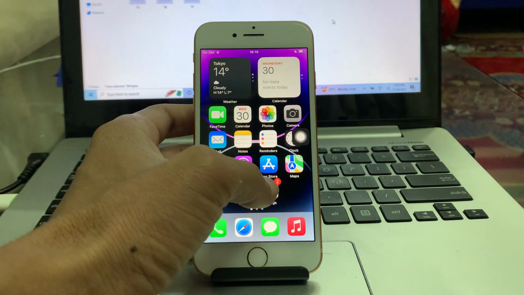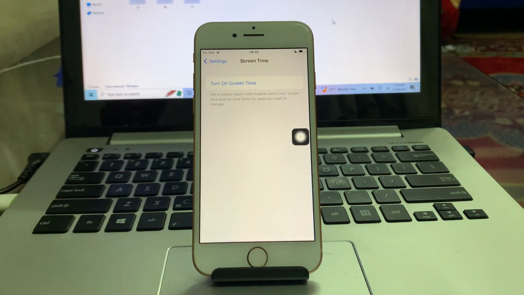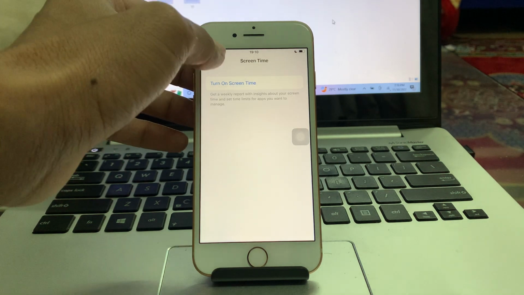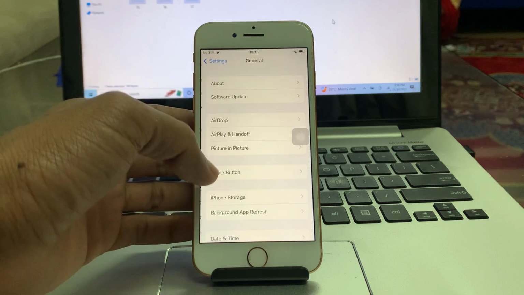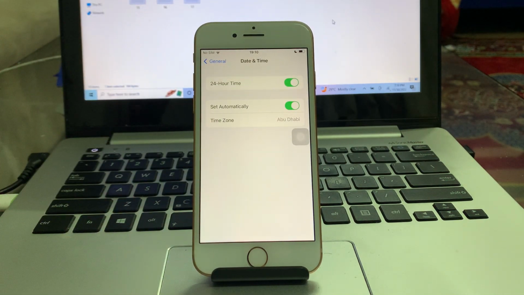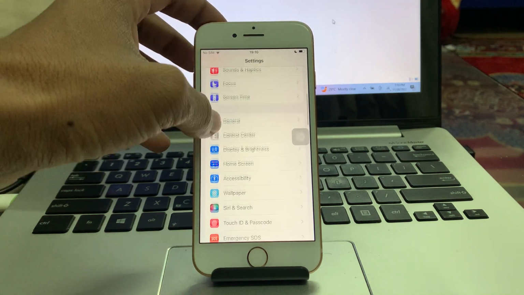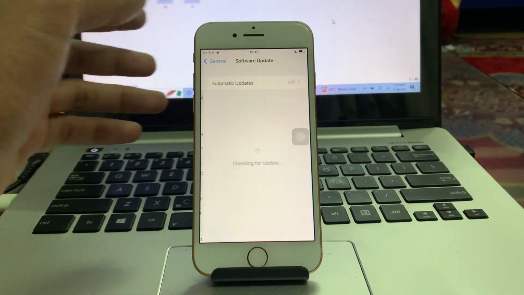Once you have made sure that your internet connection is working, then you can move to the next step. The next step is go to settings, click on screen time. If you have turned on screen time, make sure that you turn it off. And the next step is go to general, click on date and time, and turn on set automatically. Once you have done this, the next step is go to general, click on software update.